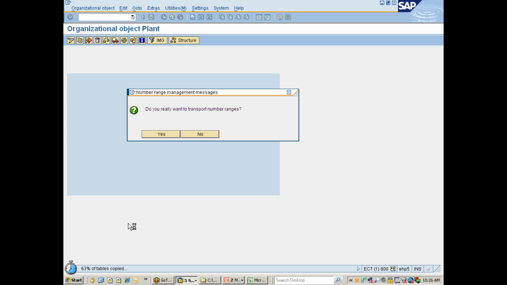Okay. Can I change the company code? Yes, you can. But what would you like to change? There are certain things which you cannot change.